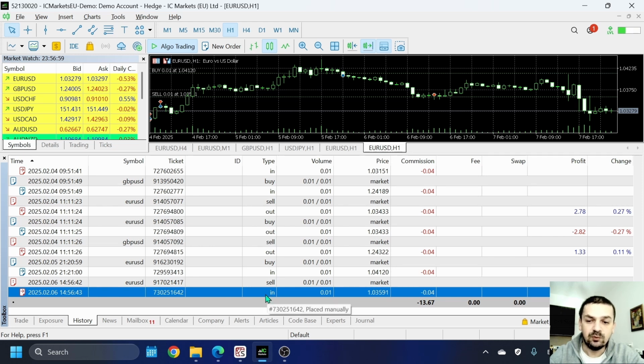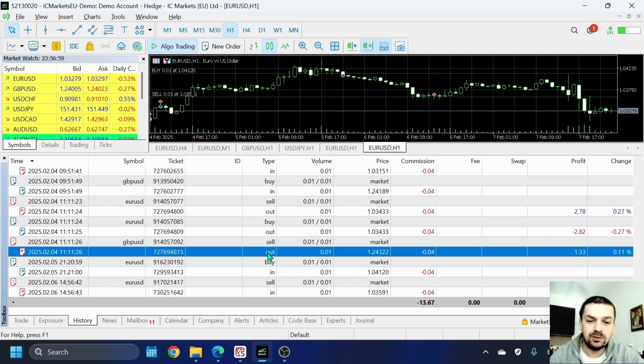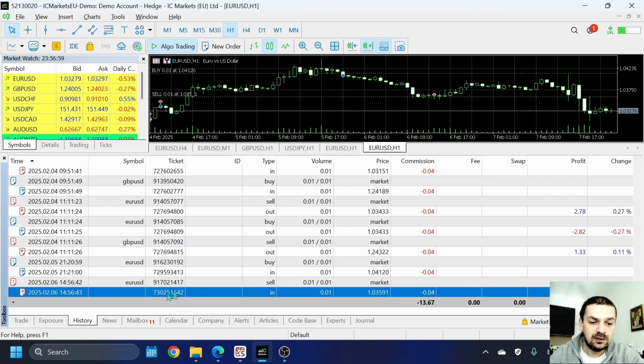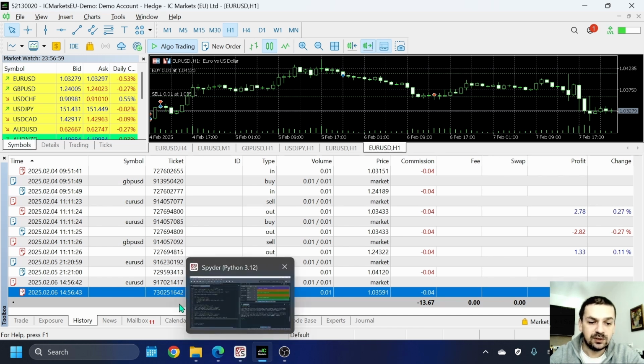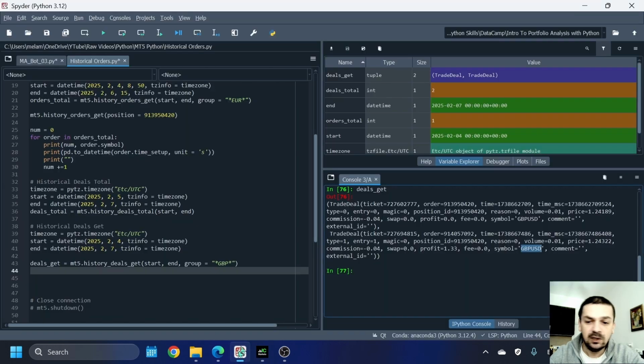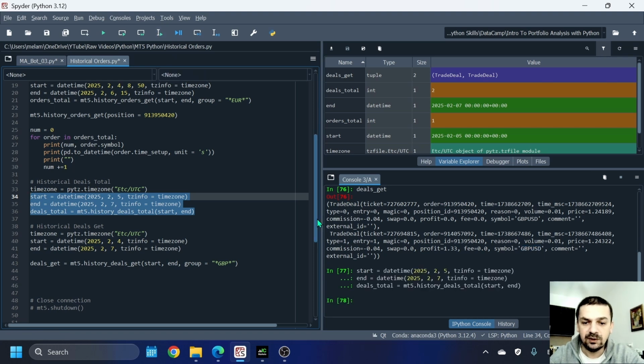I think this will be the simplest explanation. So when you have "in", you're opening positions, and when you have "out", your positions are closed, so they are removed from the trading book. And this is the ticket number that we have to use to obtain the deal number. So let's take a look, for example, here 730.